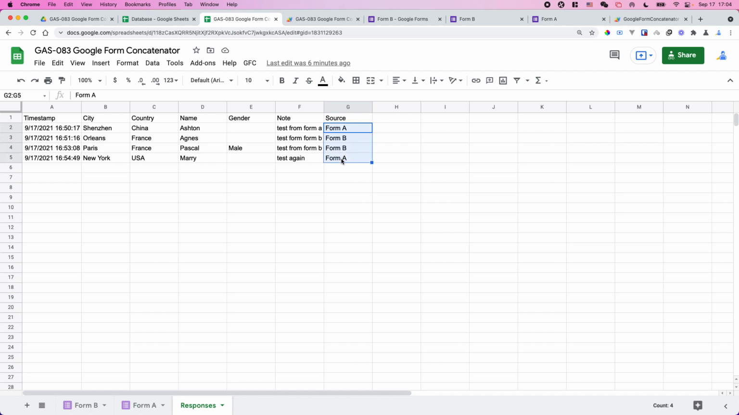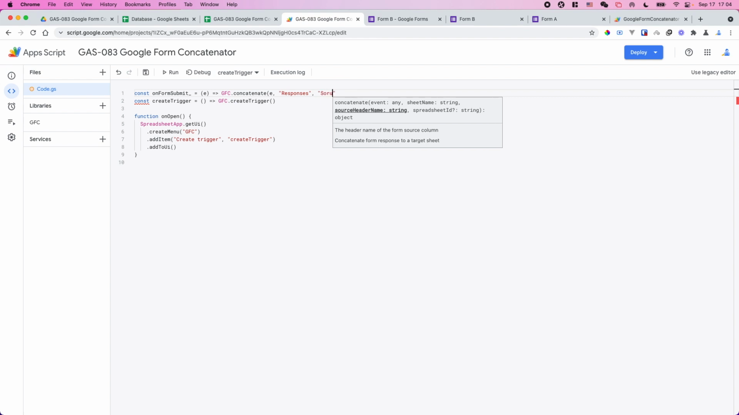The source header name is basically this source. It is your form source. I basically add a header name for this column. So if you prefer a different column name, you can define it here. Source.